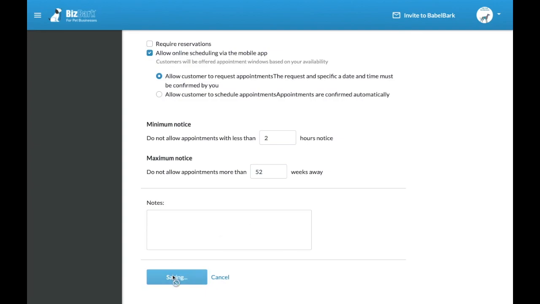And last but not least, we'll click Save, and next we'll show you what it looks like to schedule this appointment.